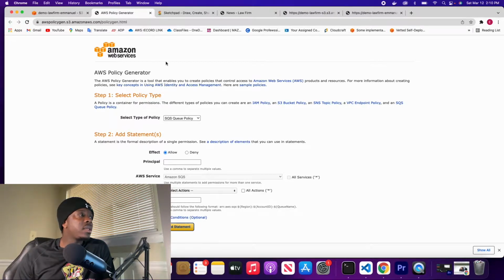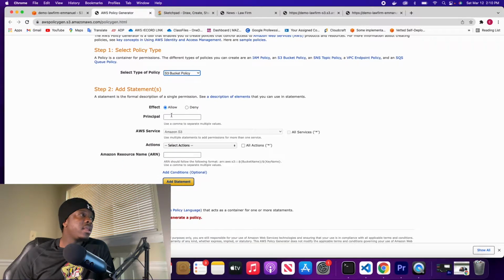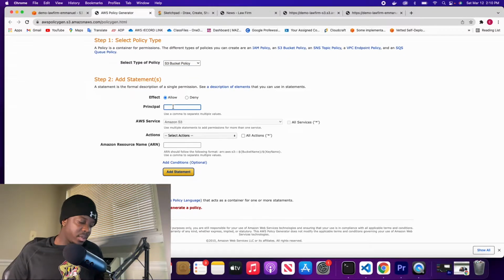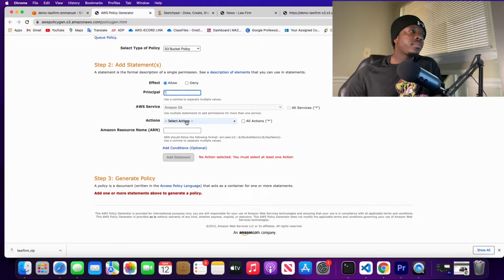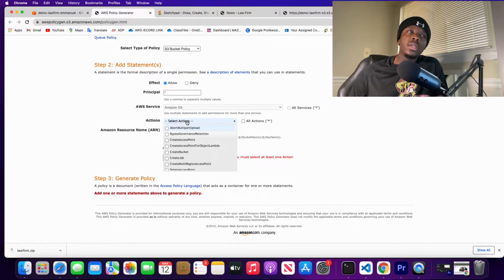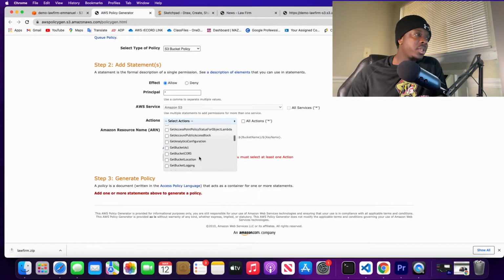The first thing it's going to ask us is to select the policy type. So I want you to click on this and select S3 policy. Then the effect will be allow. We want to make it in such a way that anyone anywhere in the world can access the object stored in that S3 bucket. So click on allow. The principal is just a star there, that is fine. Then the action we want is get object. So look for get object, right here, get object.